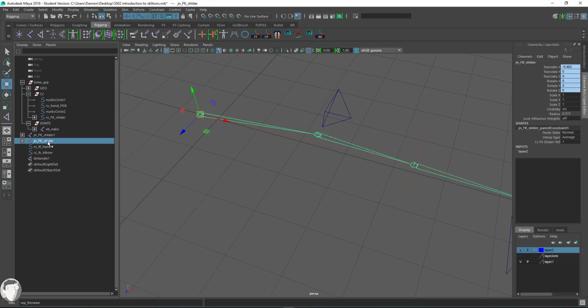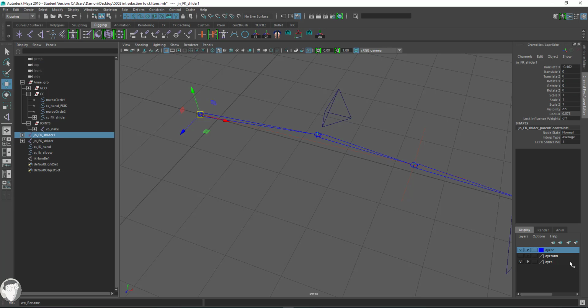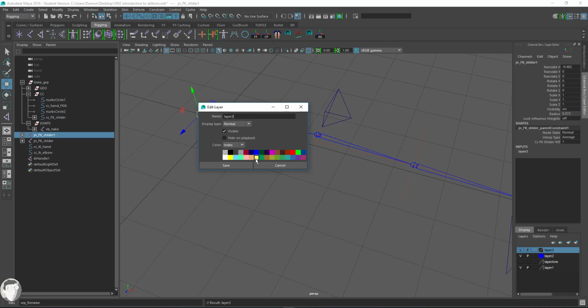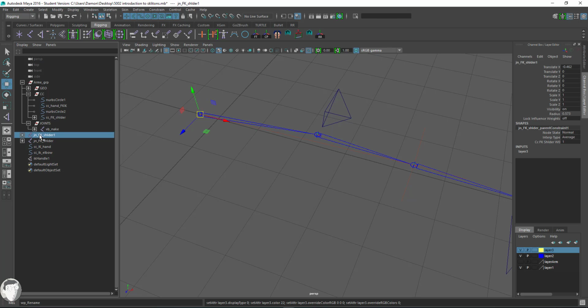The FK. Is it the FK? Yeah. And let's make the red one, or yellow one, let's make it yellow, will be the IK. Alright, and I'll just change the shoulder name just so I don't get confused. And I'll change the names later. It's not a big issue.